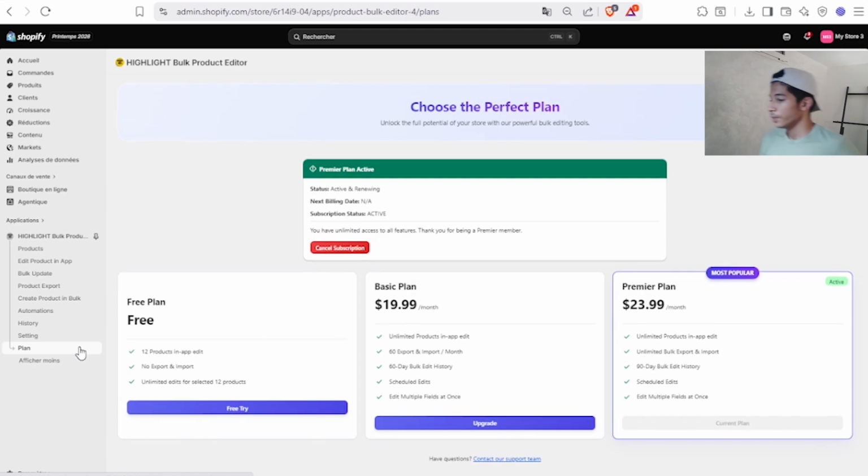I'm going to show you the prices here, or the plans. You have a free plan, you can just try the products, or try some criteria, or some small things of the tool. And the basic plan is good. Also the premier plan is also good.